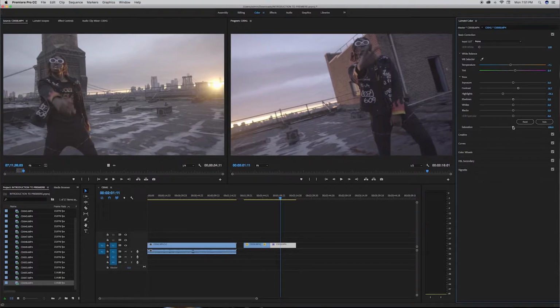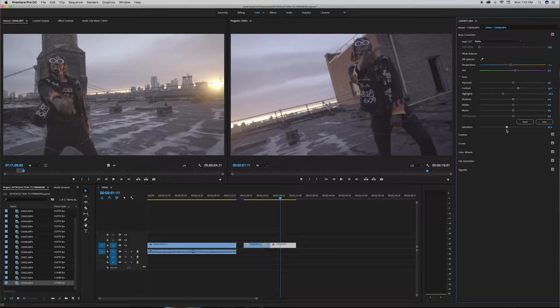Saturation, here's where you pretty much can either make it very vibrant, or you could make the colors a little more dull depending on the look you're going for.